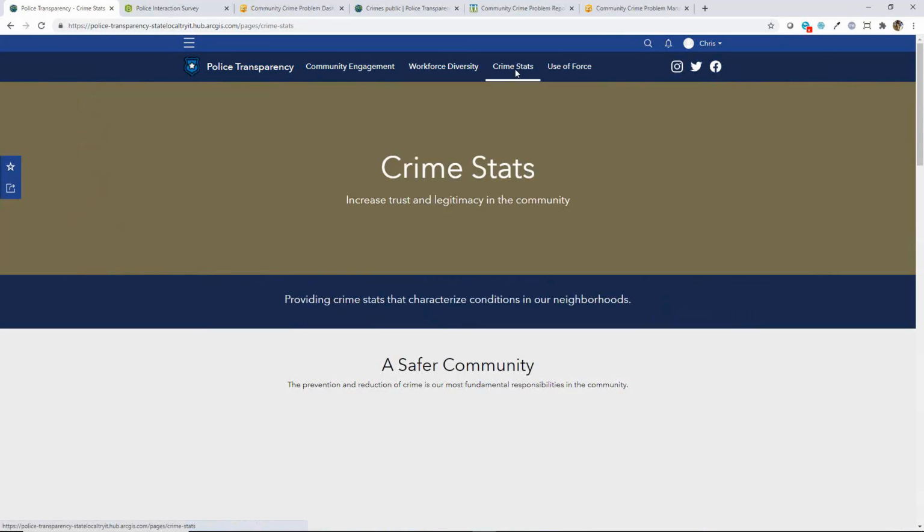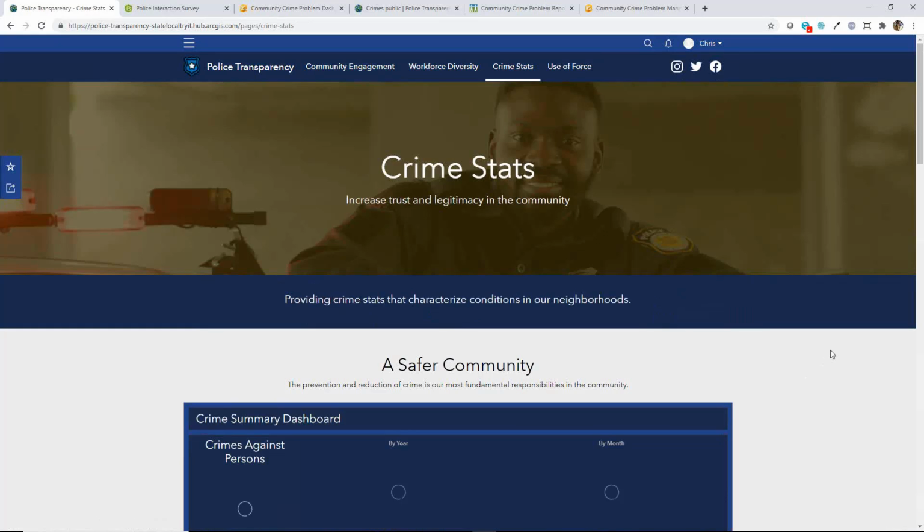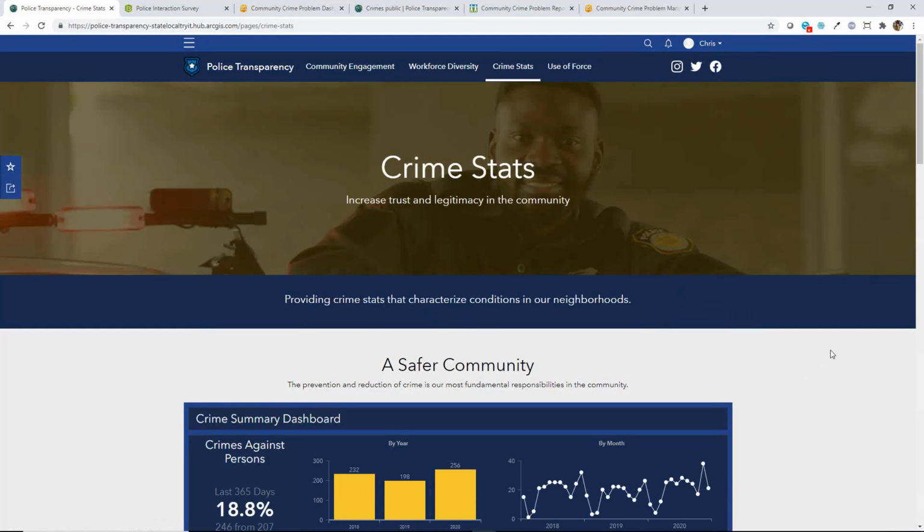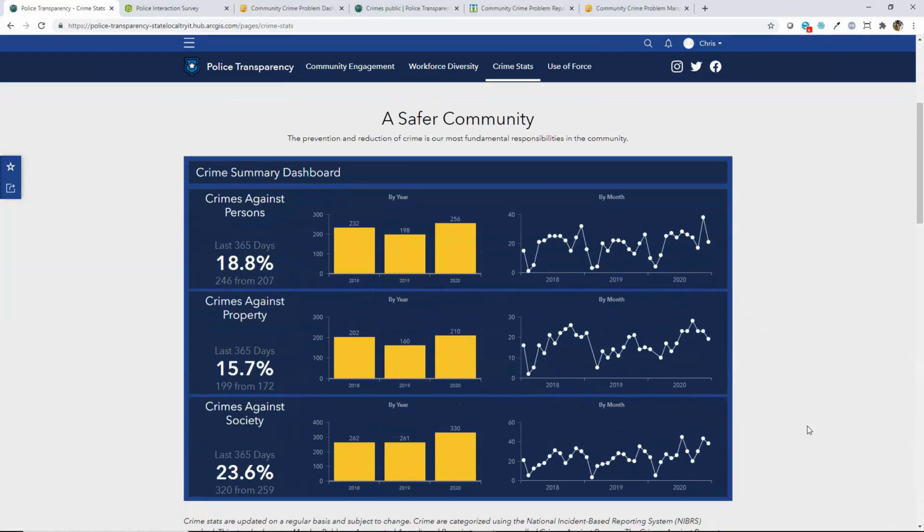The third page in the police transparency solution is the crime stats page. The purpose of this page is to transparently provide information about crime statistics that are going to help citizens become more informed about patterns of crime in their community, and to become more engaged with efforts to both ensure that we're tackling those problems effectively, and that police operations are applied in a way that is equitable for the community. And the place that starts is a summary dashboard.